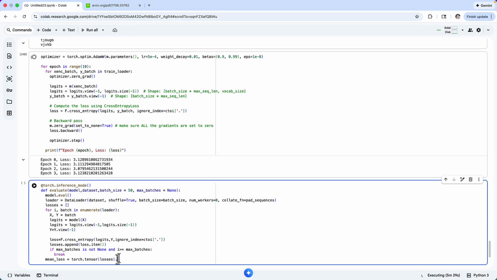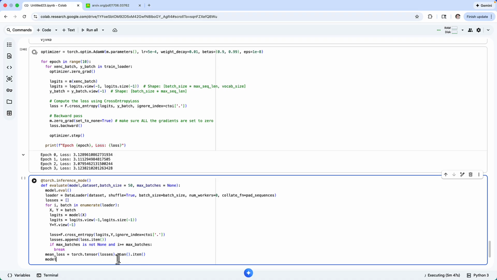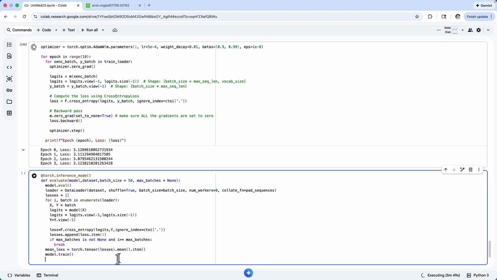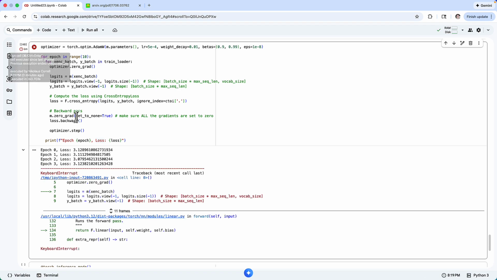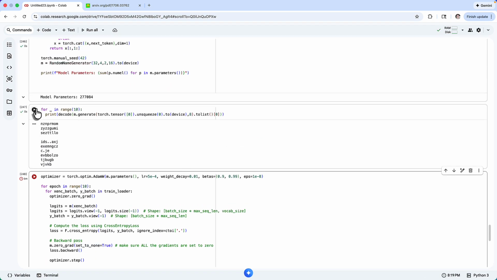So we get the mean after turning this into a tensor, and this is to get the number out of it. And then we turn back into training mode and return the mean loss. So this is still training. I think we have presented the data set already more than 3 times. Let's see what happens when we run inference.